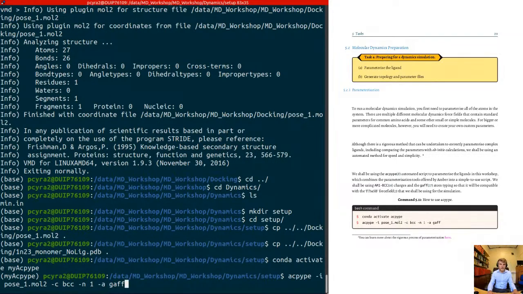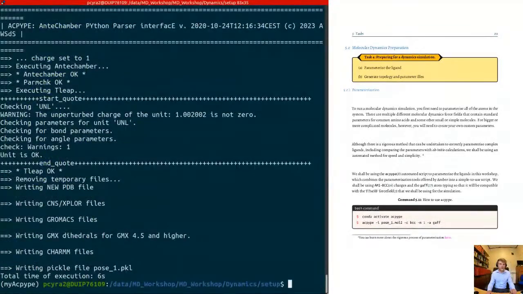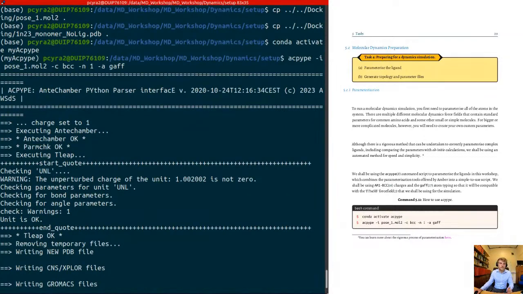If you've typed that out, then you should be able to just hit enter, and it should work for you, basically. If you give it a minute, six seconds, and it should have produced you some new parameters for your ligand. You'll notice that it gives you a warning saying that the charge isn't zero. That's absolutely fine. That's actually just an output from a different piece of software that ACPipe is calling. Obviously, the charge of a system isn't zero because we've told it the charge is one.